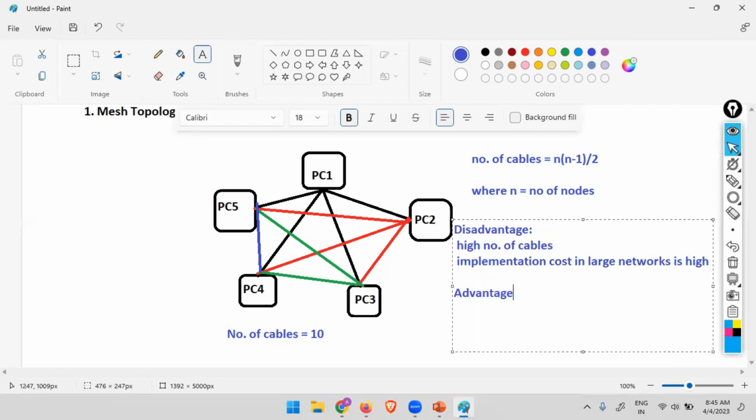If one node is down, we can reach another. If PC5 is down, how can I reach PC5? Cannot reach. My PC5 is down. The benefit here is if one of the links goes down. Not the node. Here we have to say if one of the links goes down. Let's say your link between PC1 and PC5 goes down. So now this will not affect the connectivity.